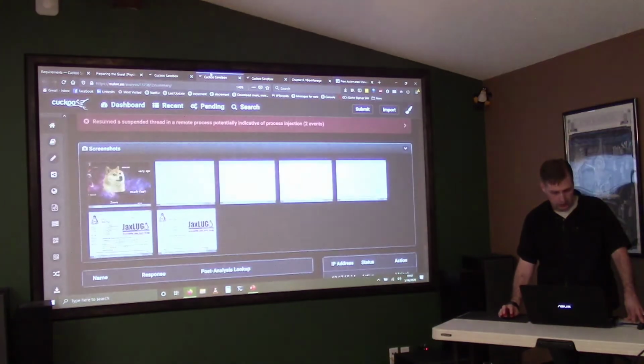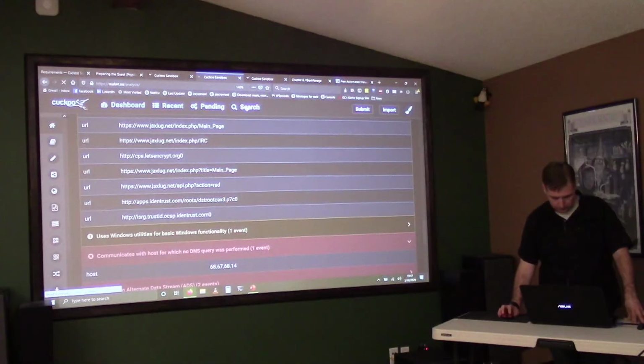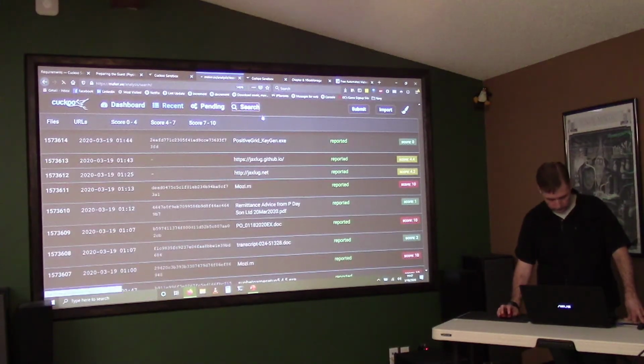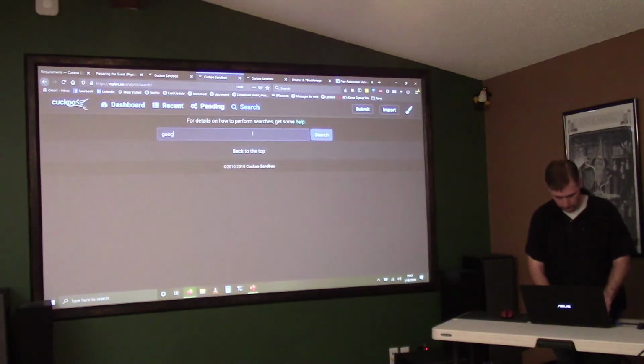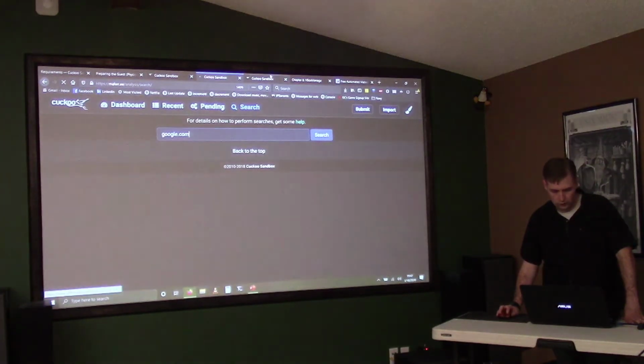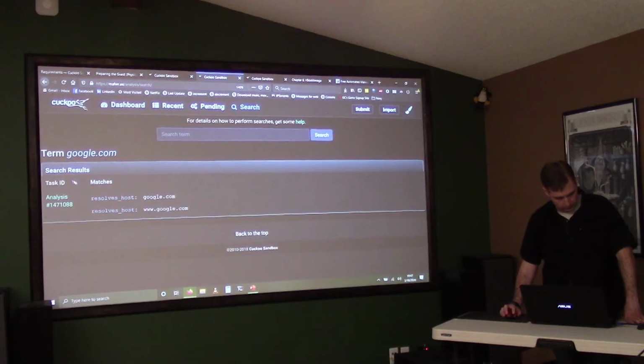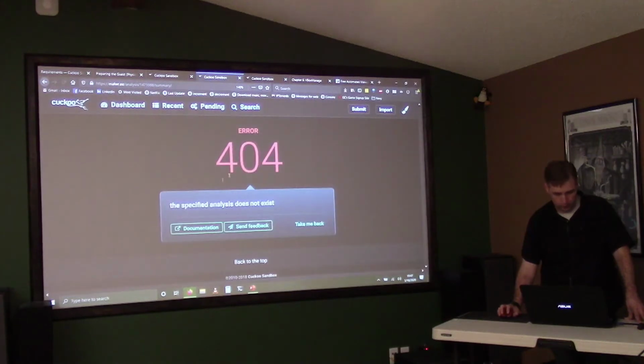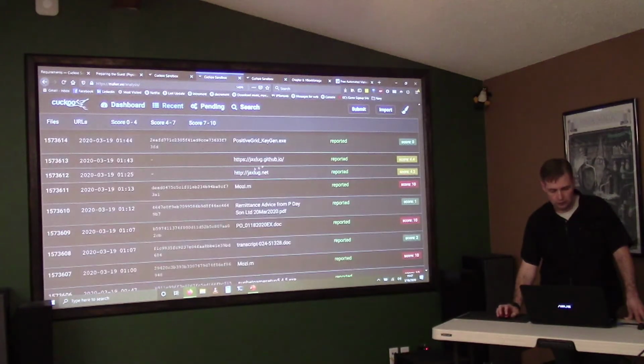So we'll see what Google does. We might even be able to search through their existing stuff. So term, google.com, resolves host. This analysis right here, 1471088, went to google.com, so we'll go take a look at that. Oh, it's too old. They probably clear out some of their old ones over time. That makes sense, so we'll have to wait for our new one to pop up.